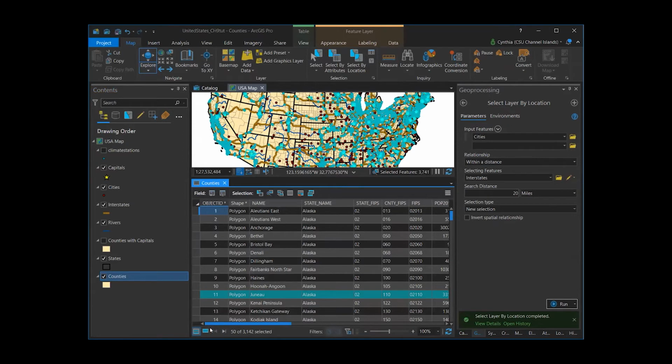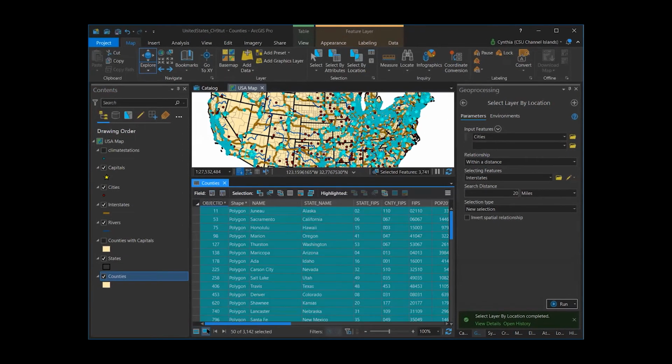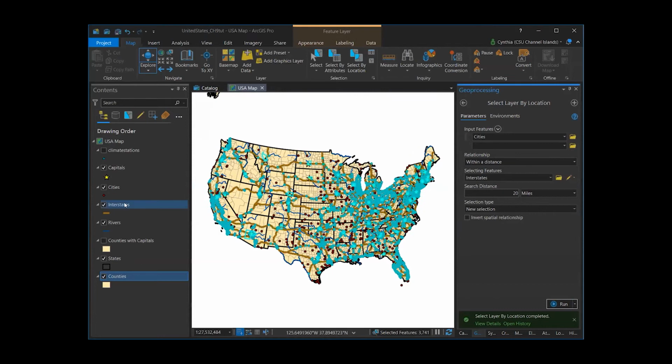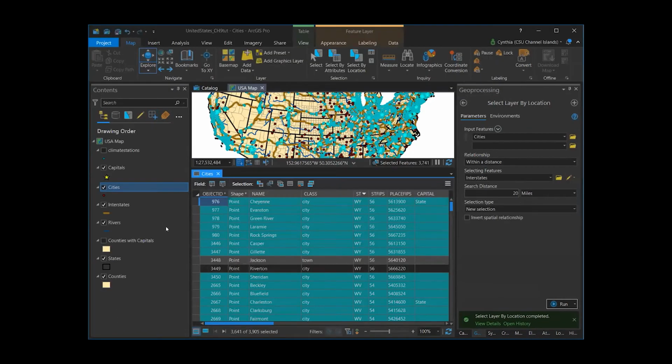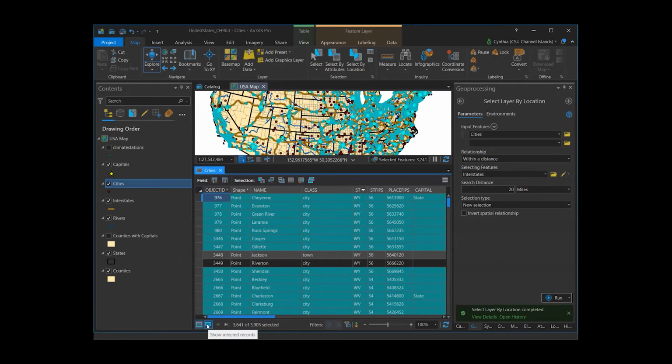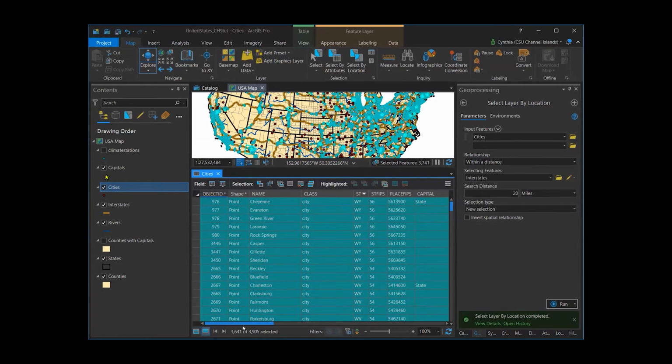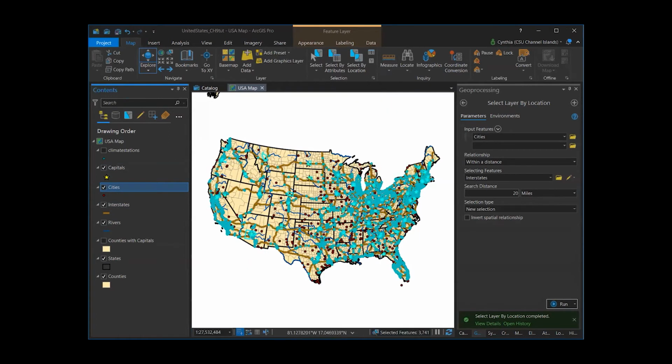And we have 50 selected here. And we'll close that table, and we go up to the cities, open up that attribute table. Let's switch this to show selected features. We have 3,641 cities that are within 20 miles of an interstate. Let's close that. And so the math works out.